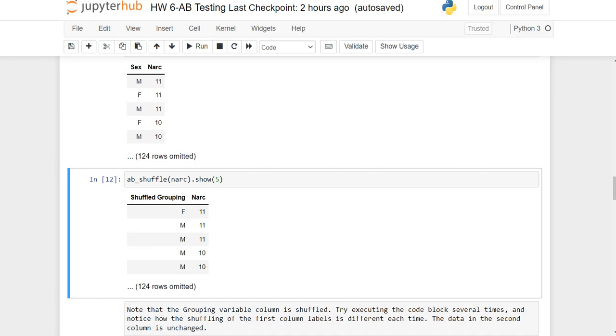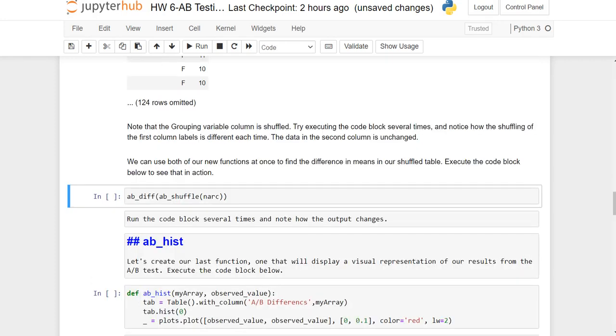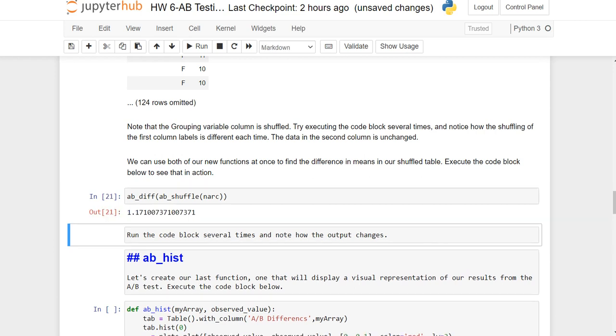It's a whole lot easier to see the picture. Okay, but notice that the grouping variable column is shuffled. And so what happens? Boom. Okay, now the very first thing we notice is that remember before we had the negative 1.7, I think it was 1.744, in the original table. Here's the shuffled table. It shuffles the narcissism table and it calculates the difference. And now we have a positive 1.17, but it says execute the code block several times to see what happens.